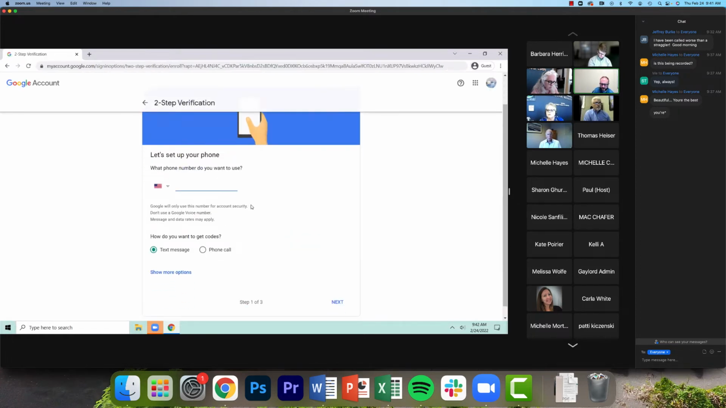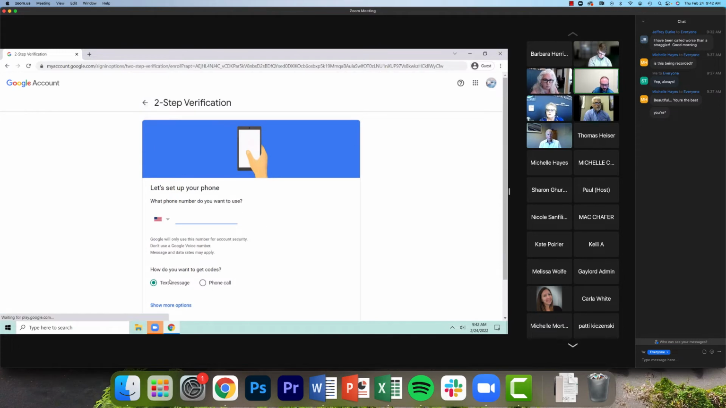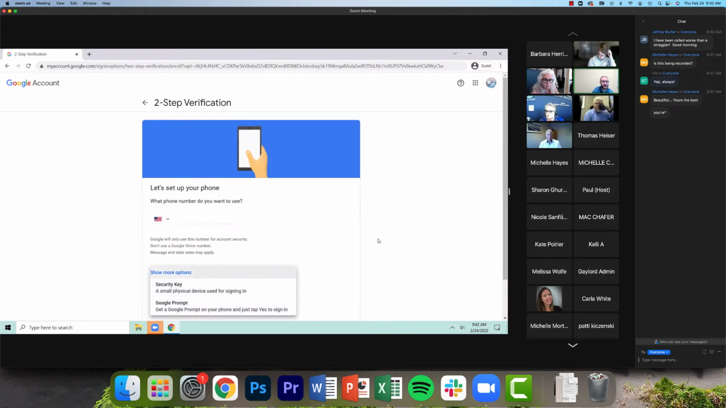Okay, this is where it's going to ask you a few options. Do we want to have a text message, a phone call? Sometimes it will ask you for a Google prompt, a security key. If you've already synced your account with an existing mobile device or two-factor account in the past, this will prompt you for different things. If you have questions, please feel free to reach out.